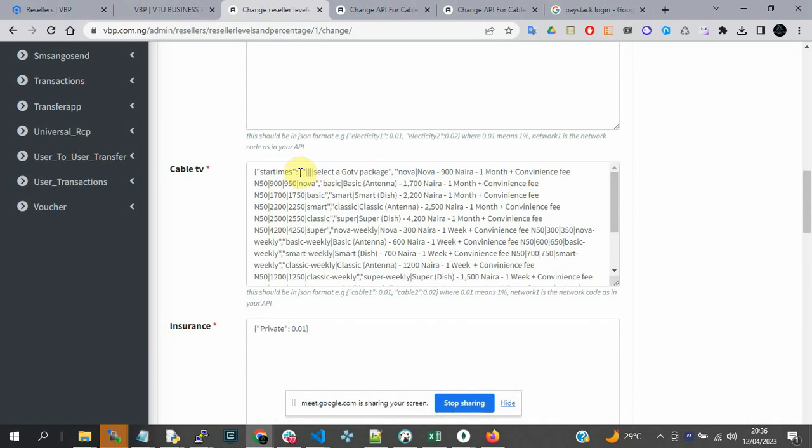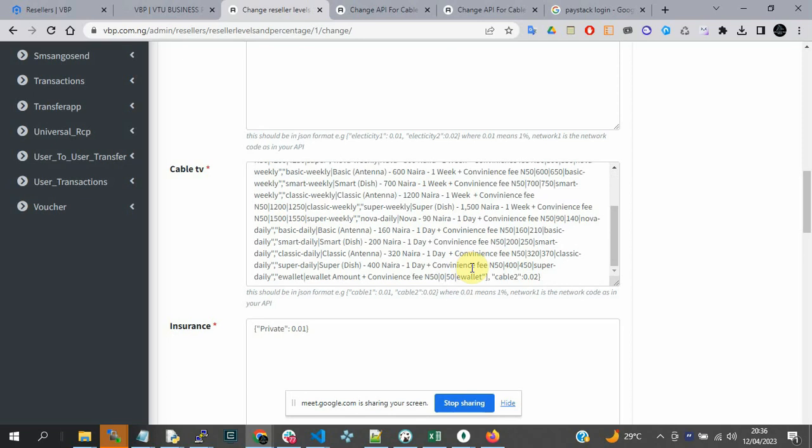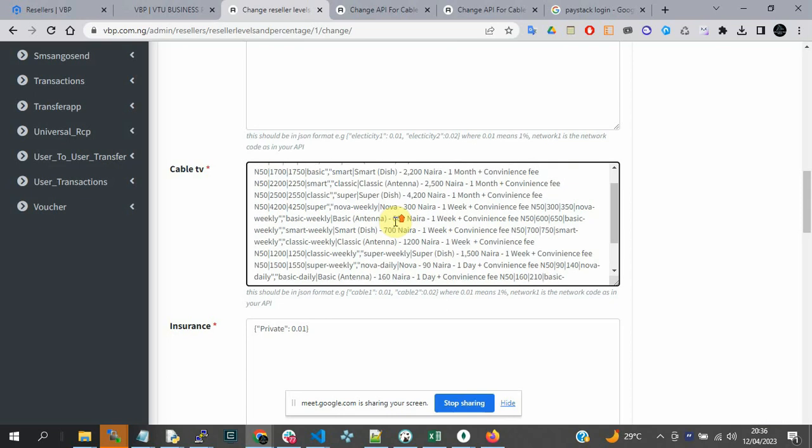The cable will just be lifted that same way. So if you have DStv, just do DStv too. You can copy whatever you have there and dump it here. If you have StarTimes, DStv, GOtv, you can do that too.